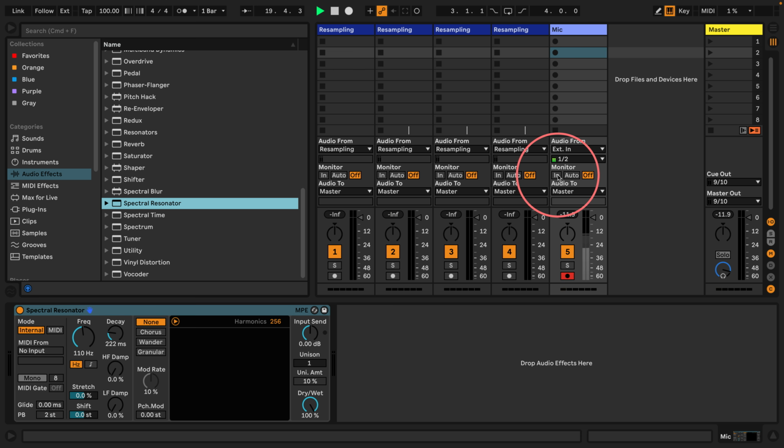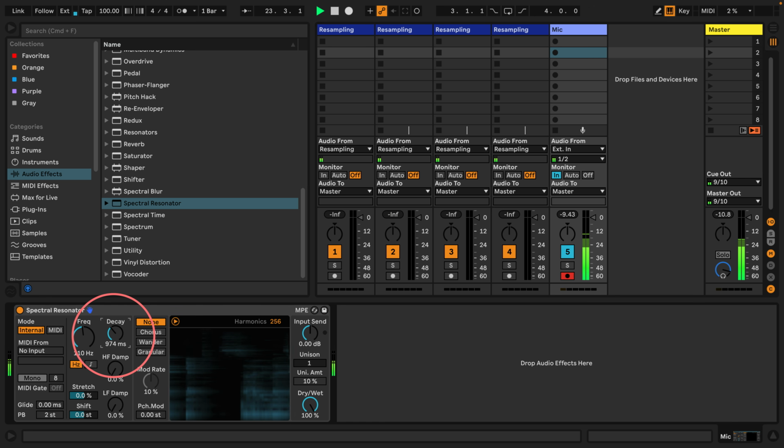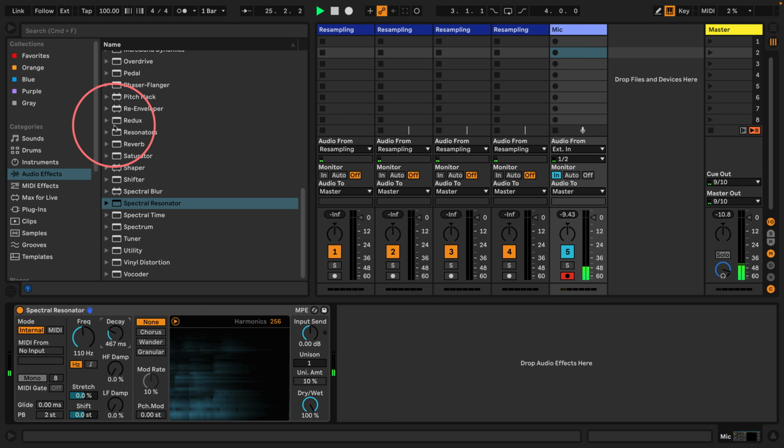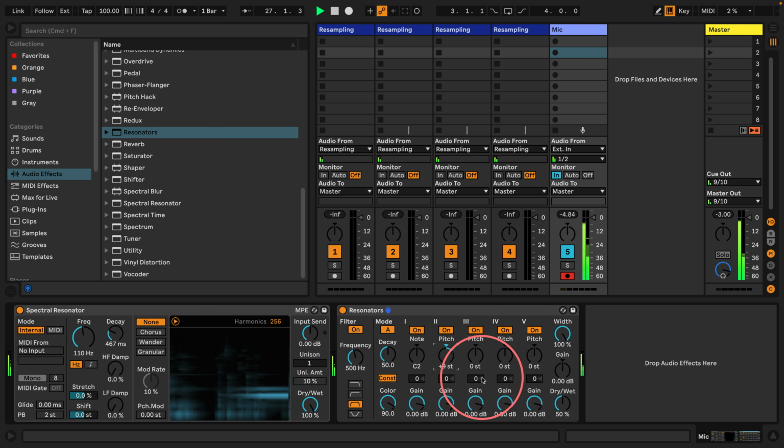I'm going to monitor this. Maybe. I'm going to turn down my... Okay. Yeah. So let's make some nice sounds with this. Put the resonators on here. Let's put some of these up a little. Wow. That's a bit much. Another one here.